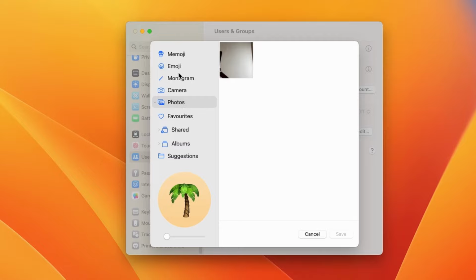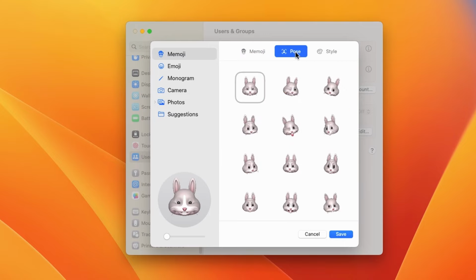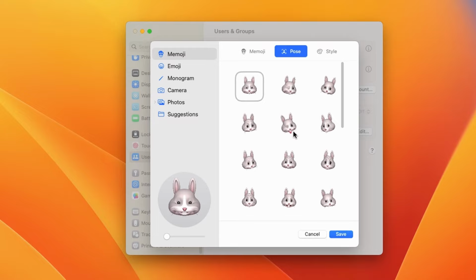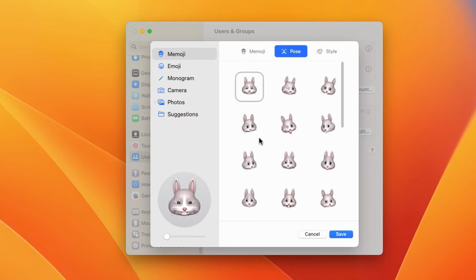Okay, so for the demonstration I will go with the first section, and you can select any picture from here. So suppose I select this picture of a rabbit. Now here I could also select the pose and styles available for it. So if I select the pose section, here are the different poses. You can select one of them. So let's select this one.